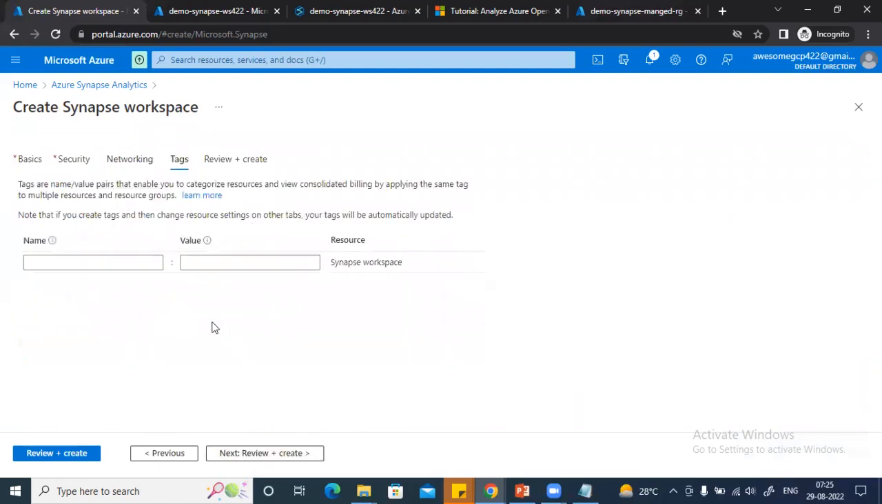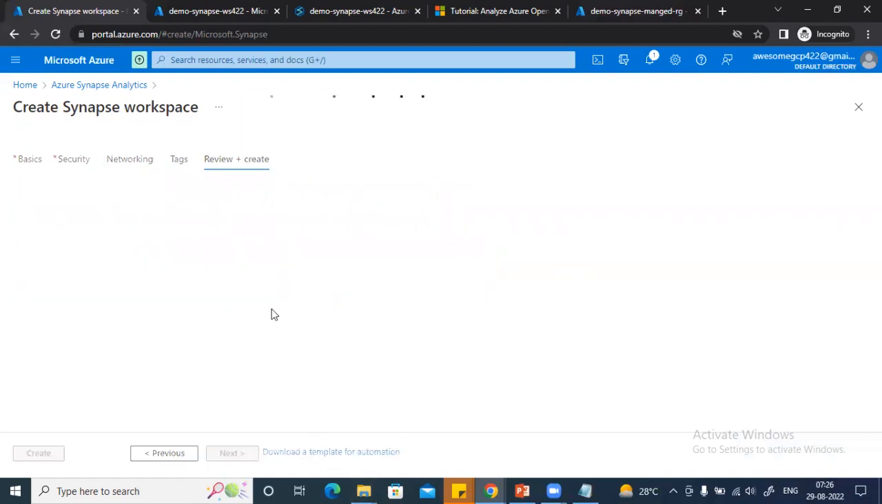Next is the tag. On the tag, if you want to manage, you can put some name and value. For example, if you are creating this Synapse workspace for a particular department, you can put that department name here. That is just to maintain the metadata information of this Synapse workspace account. It is also not mandatory. Then you can go to review and create.